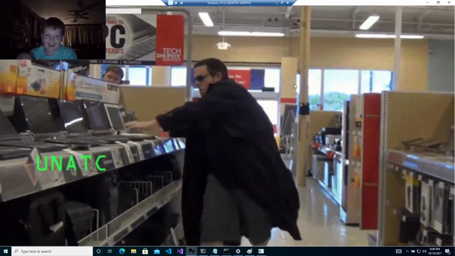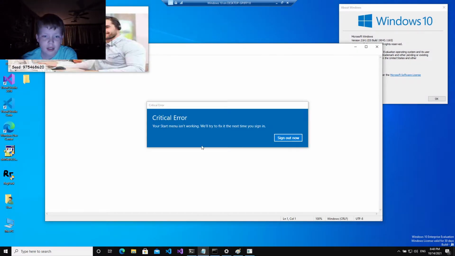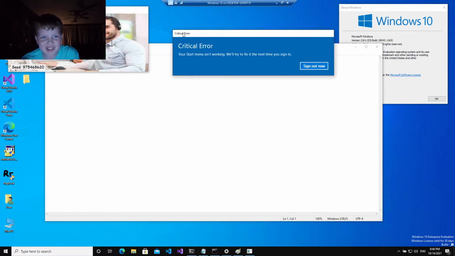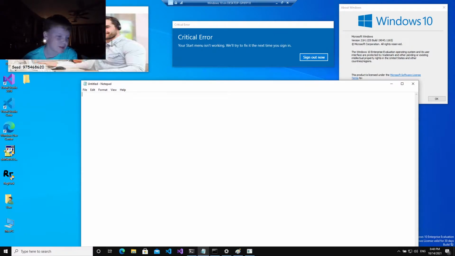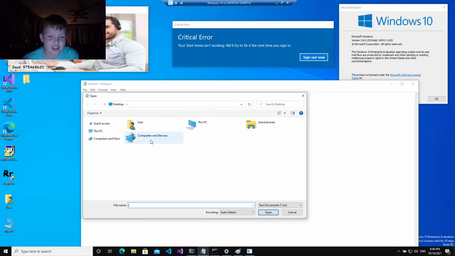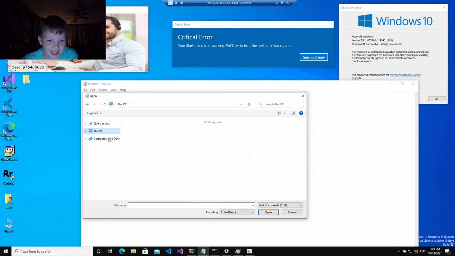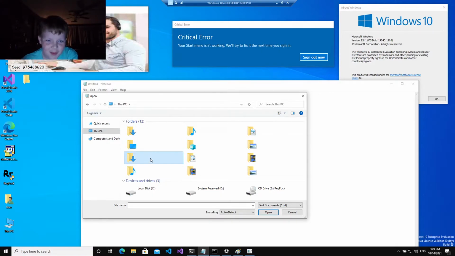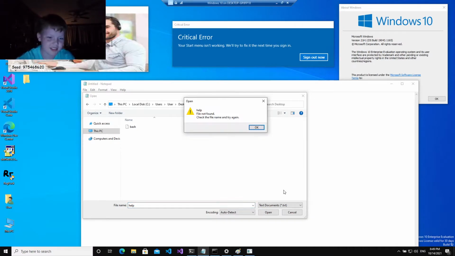Critical error. It's not working now. This one I actually detected, but it was broken. Computers and devices. Okay. It doesn't know anything. Where's my desktop? I don't have any. I don't have a desktop. It's like, I don't know what you're talking about. Help.